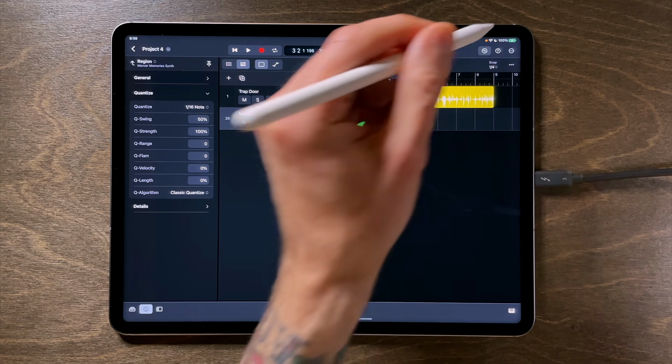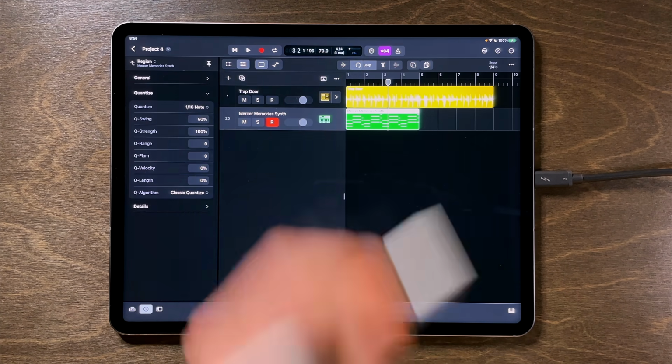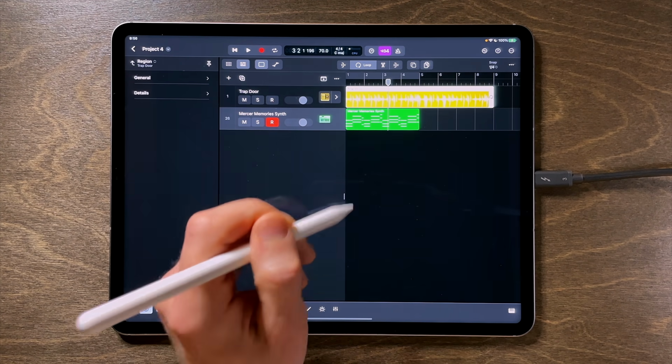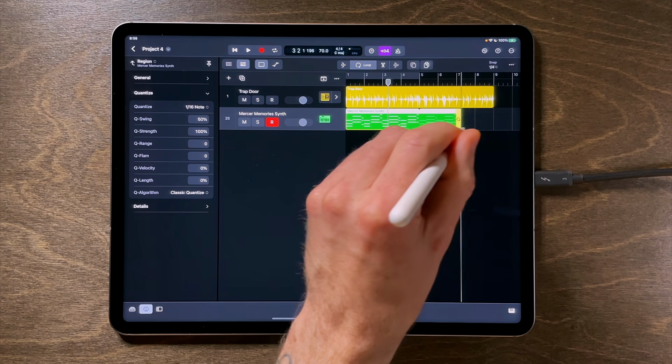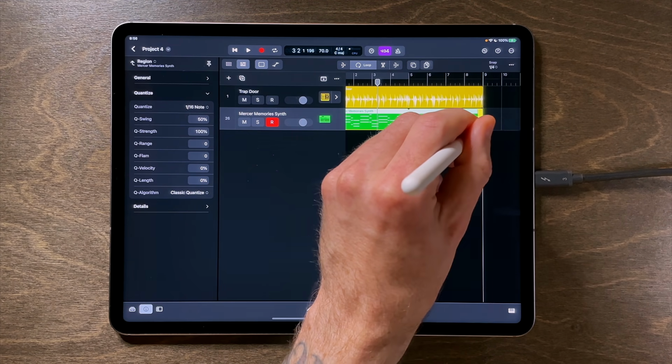Right? So I'll undo. Next up, we have the option to loop. So once again, by selecting a region, you get a loop handle on the right edge that you can use to loop your region as long as you need to.